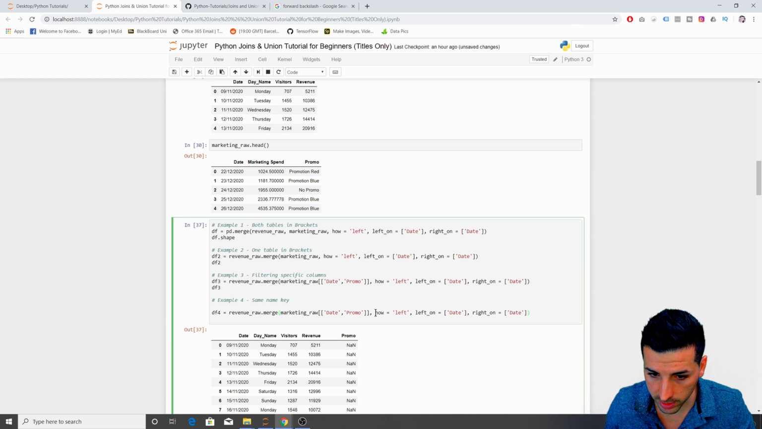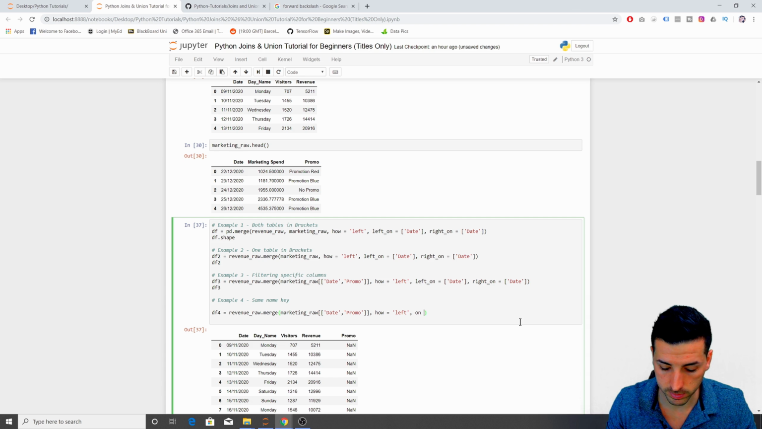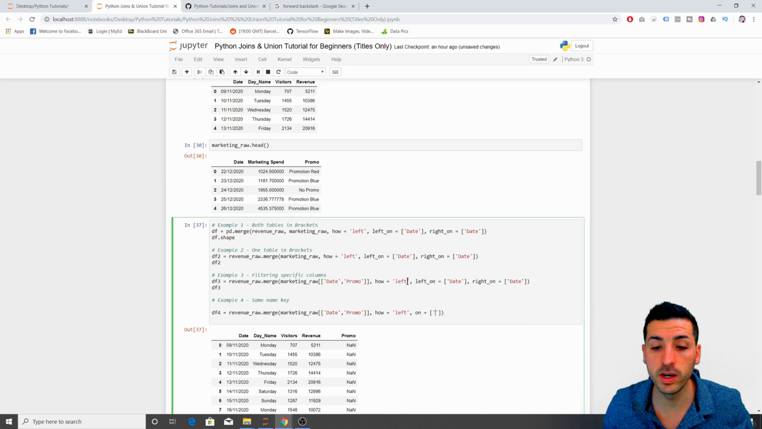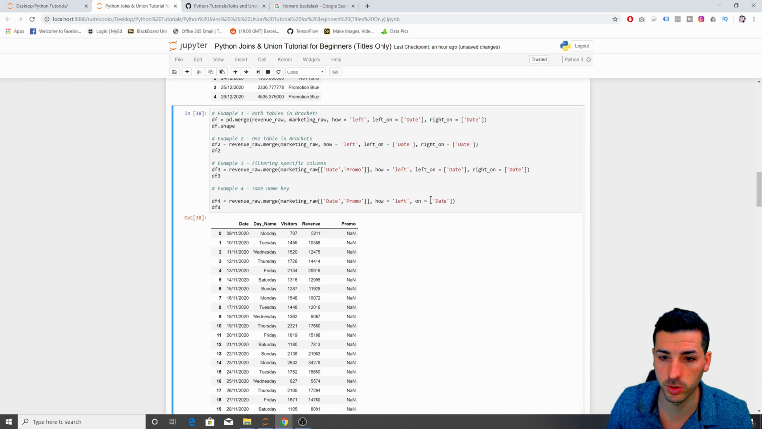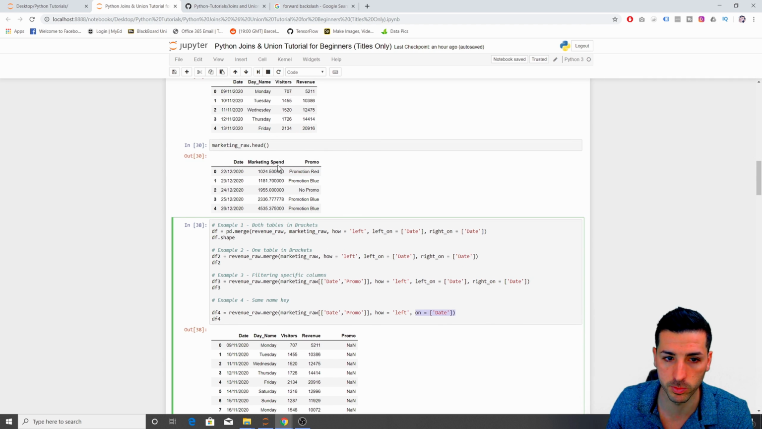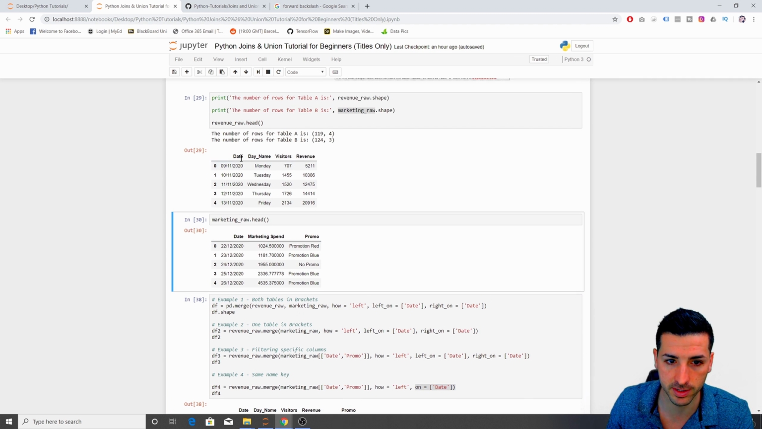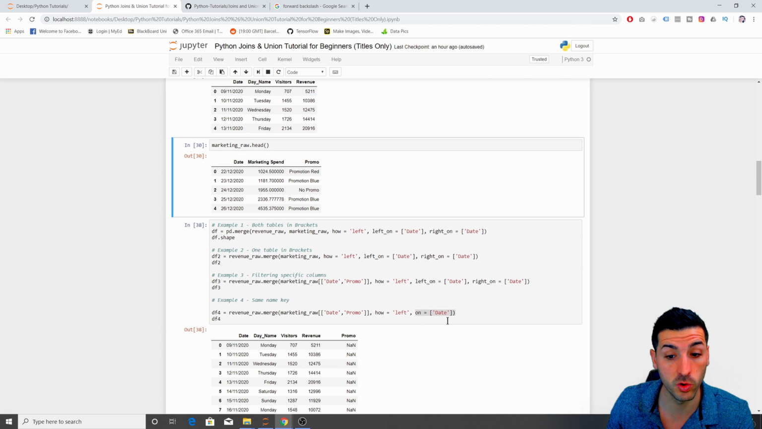And instead of saying left on and right on, I'm just going to say on equals and then the key column. So this is only going to work when we have exactly the same key columns in both tables. So if I run df4 now, there we go, it still works. And just to explain how it works, because the on key column is exactly the same column name in both tables, so it's date and date in our two tables, then this on is going to work.